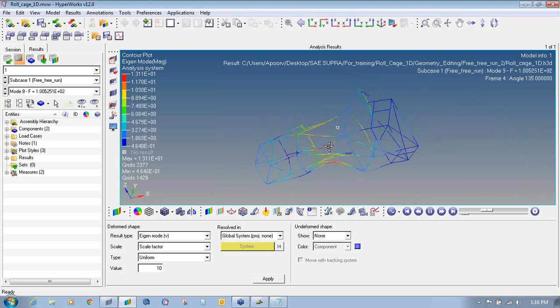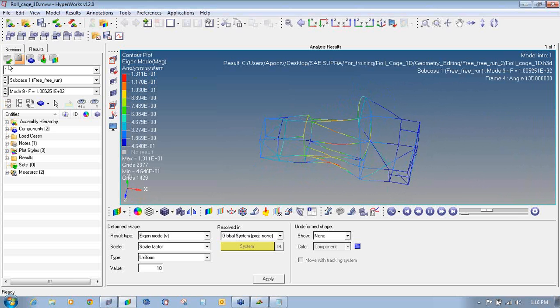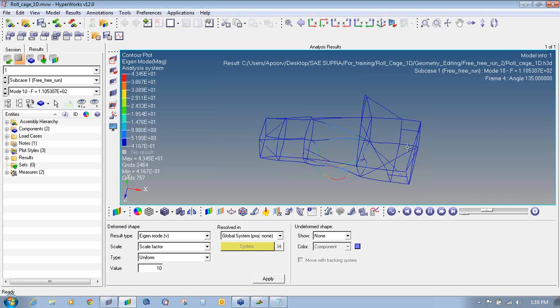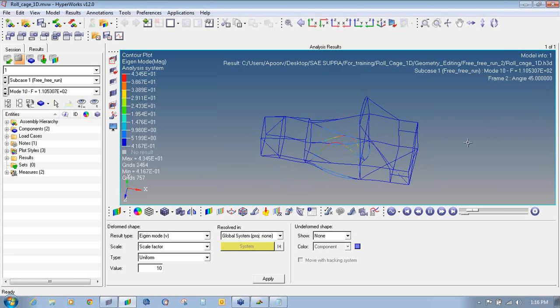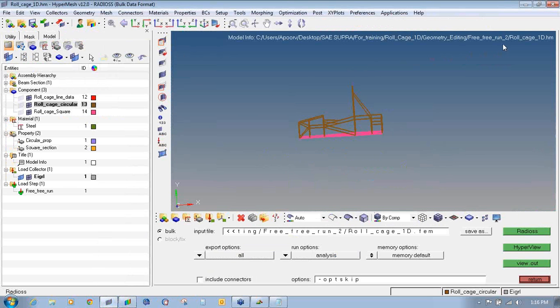All the beams have to be properly connected. So in this way, we have done with the geometry editing. This is my final file of the geometry editing, that is the roll cage 1D. And now I will perform all the required analysis on this file, that is the front impact, side impact, torsional, bump, and modal analysis, all the different analyses in this particular file. That I'll discuss in the next video.